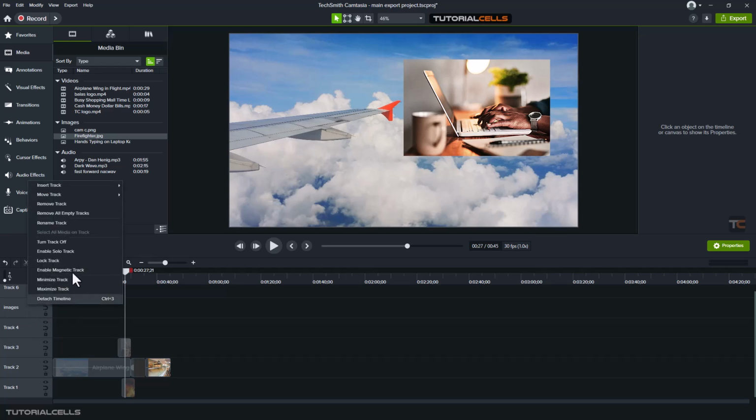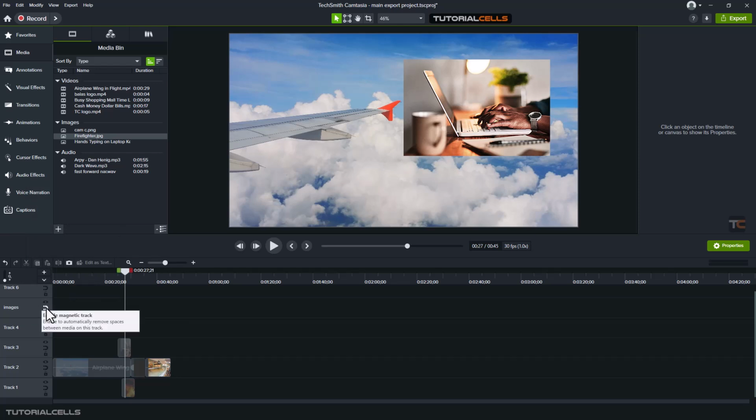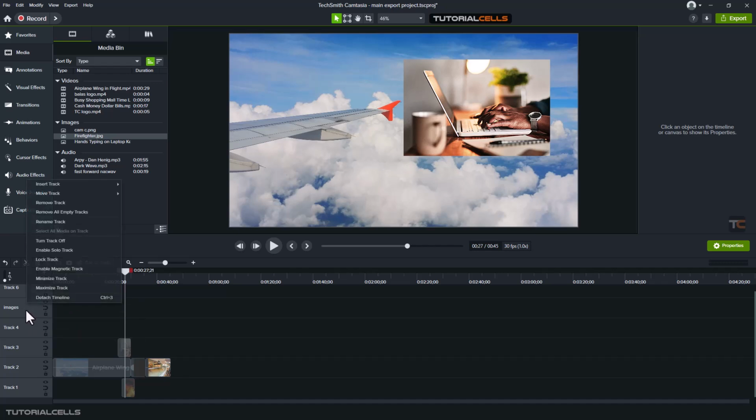You can right click on that. Turn off track, solo track. These are it. Magnetic track, or lock, or changing the visibility of that. These are these. Minimize or maximize.